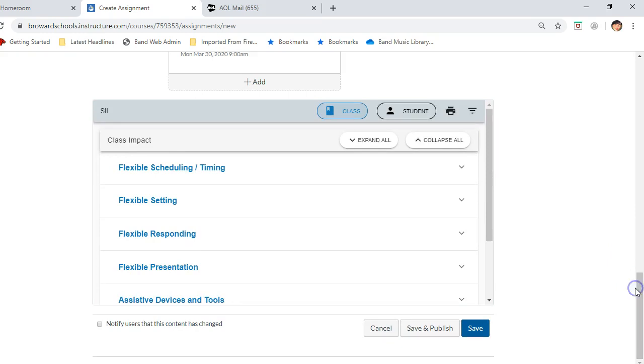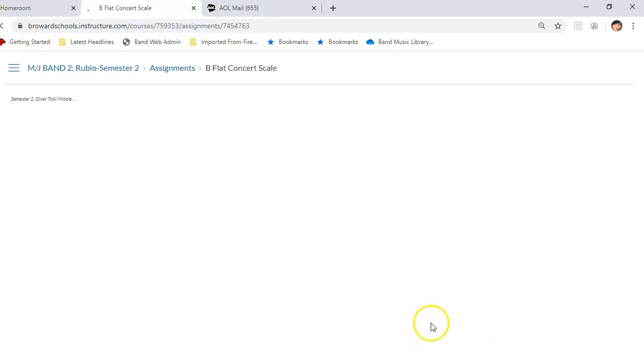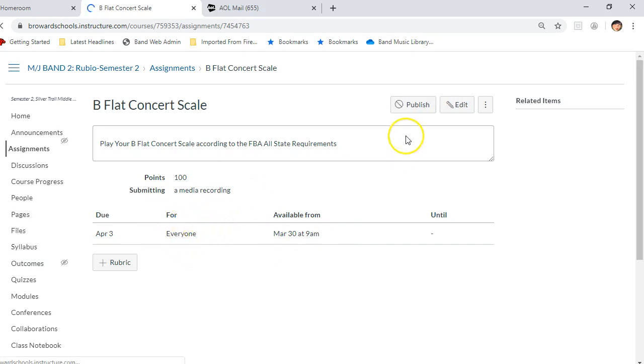Once you do that, you click on Save, and your assignment is ready. Now, there was also a Save and Publish button, okay? But anyway, here are my assignments. Right now, kids can't see my assignment because right here, the Publish button is not highlighted.